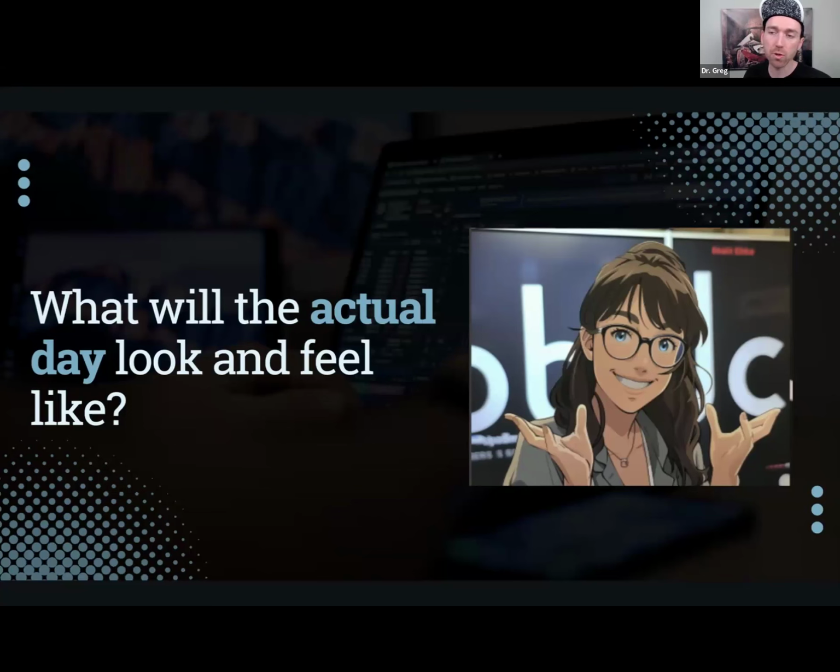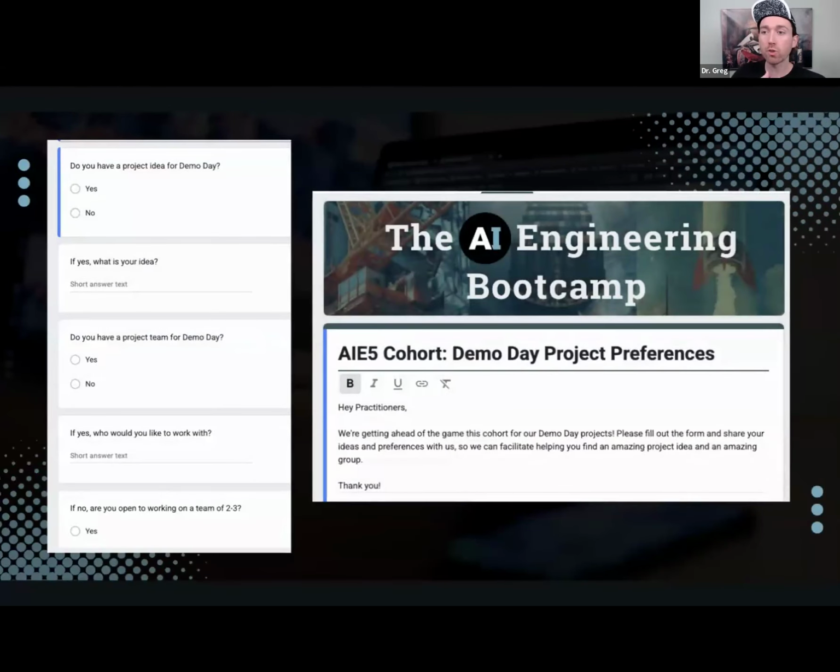So what we're going to do is hop into breakout rooms now, and we're going to try to set you up to be able to quickly fill out this form. And the form goes like this. Do you have a project idea? If so, what's your idea? Do you have a team? If yes, let us know. If not, are you open to working on a team?